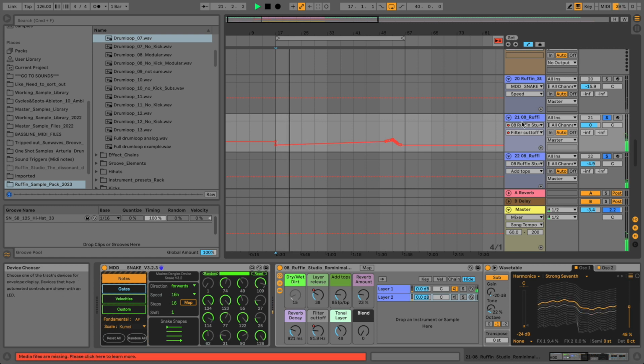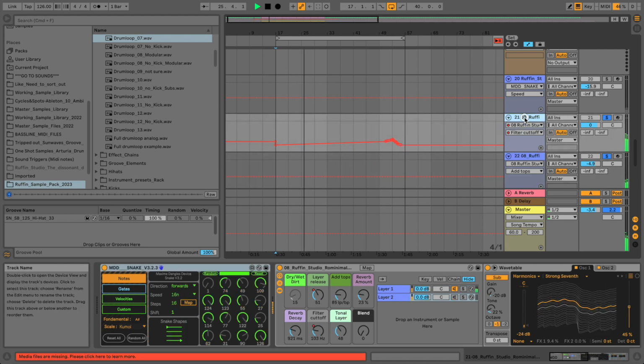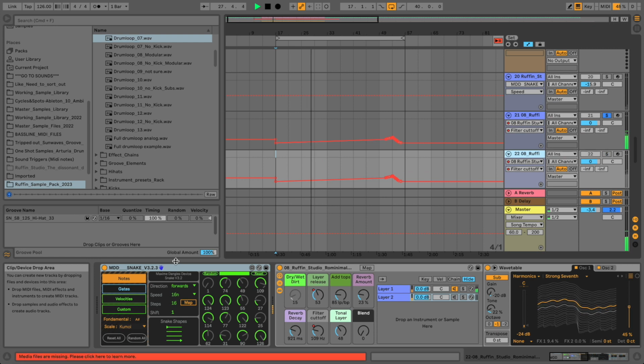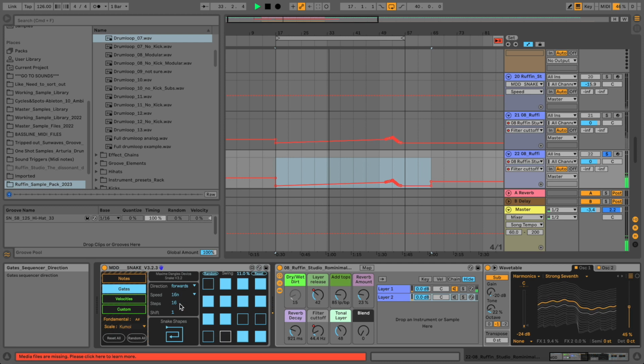So for this little mini arrangement, I used filtering, release and volume. Those are the three main dials I used to create some tension and release, right? You can use effects, whatever you want, right? But with volume, filtering, shortening the sound, you can already get far, you know, in my opinion.